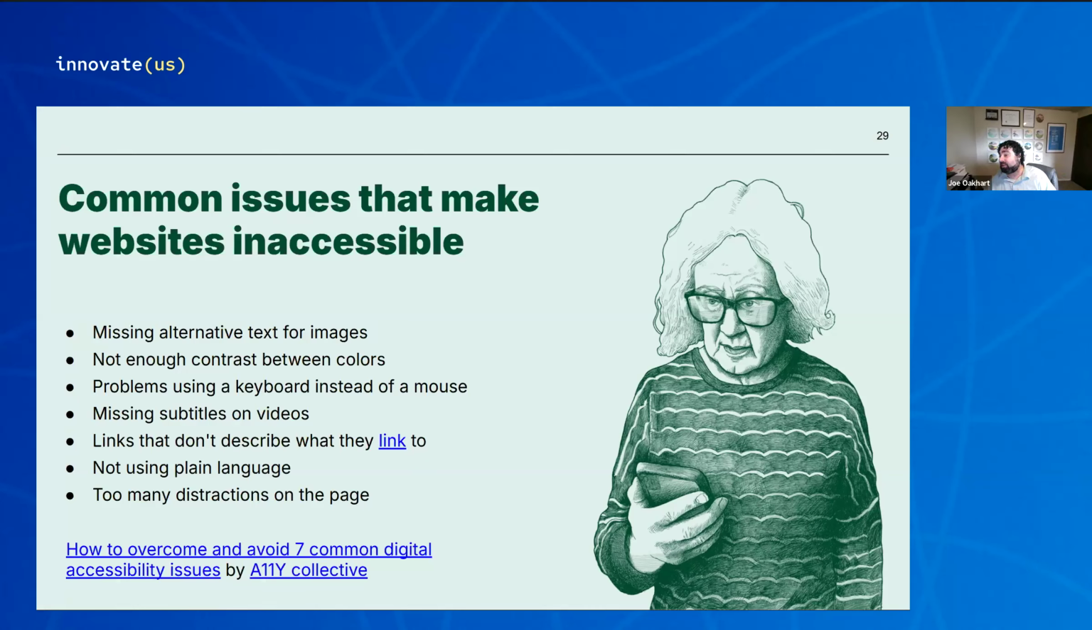Now, these are common issues. This isn't an exhaustive list. There are always more, but these are some of the biggest ones you'll see, and some of the easiest ones to fix. When I link you to the presentation, we also have a wonderful article, How to Overcome and Avoid 7 Digital Accessibility Issues. It also has a link to further training on accessibility and further information for anyone that's interested.